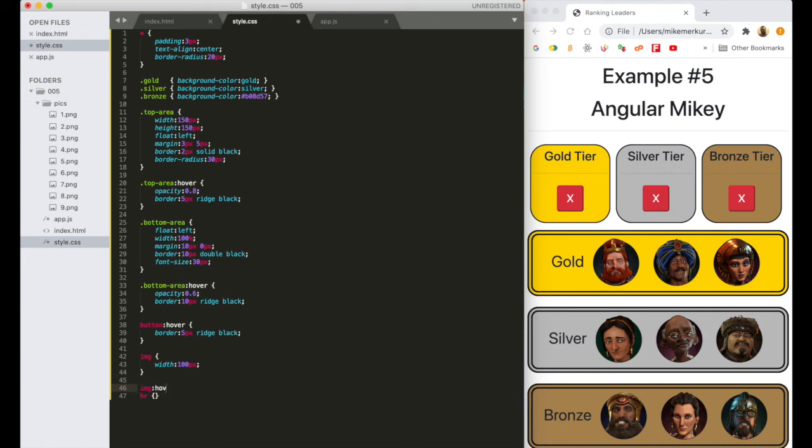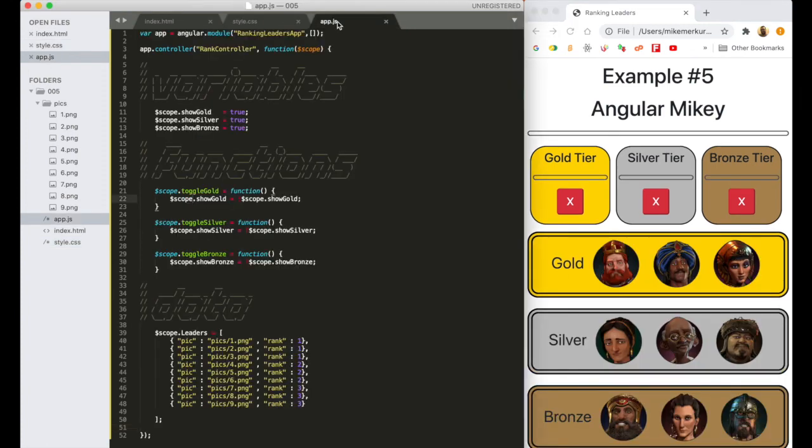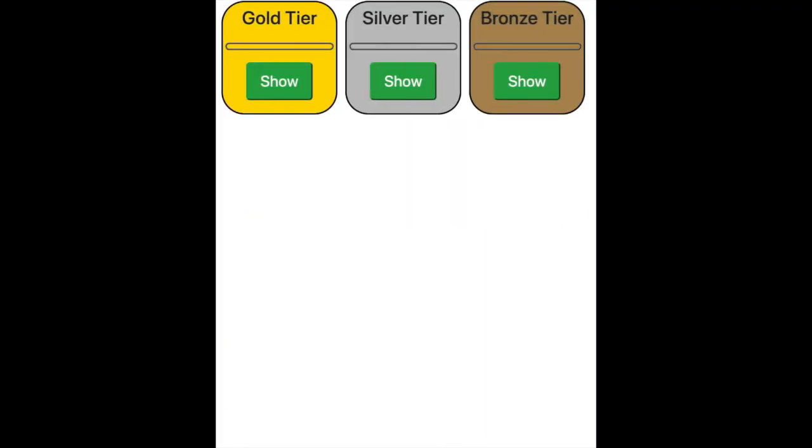Okay, we're going to add an image hover. That tells us which of the 9 leader images we're hovering over. Okay, border, again, 5 pixels, ridge white. Now it'll feel like we are selecting that leader. Excellent. Okay, in the HR, we're just going to clean it up. So border is 2 pixels, ridge gray. Refresh that, and we are an inch away from done. All you got to do, come back to app.js, instead of true, set it to false. It'll hide the bottom part, and we're good to go.